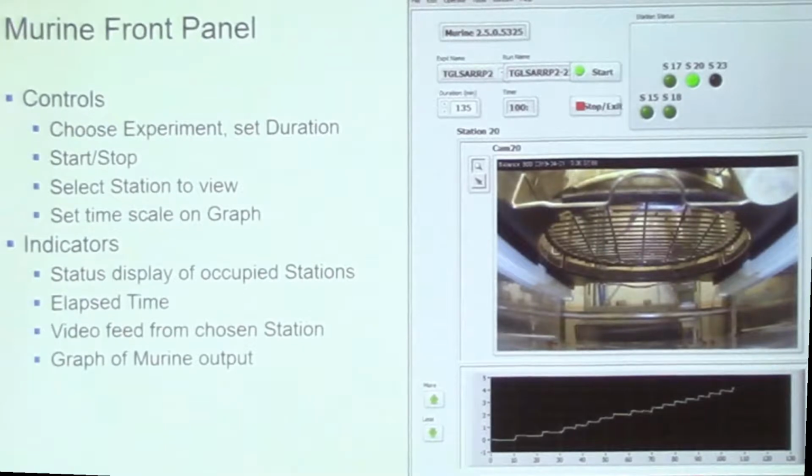And this is its view from the camera. So we can see the mouse behaving. And there's a graph of what we're measuring with the balance. So we have a couple of indicators: the video, the graph of the output of the balance, and this status thing also is an indicator of what's happening.